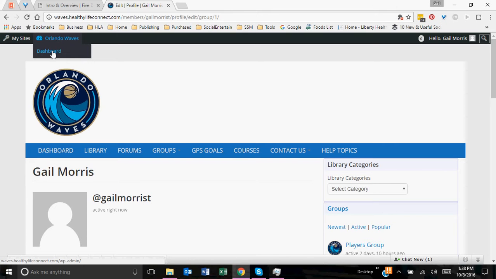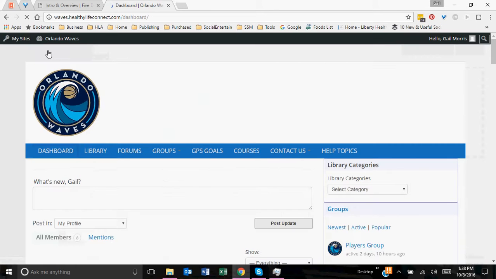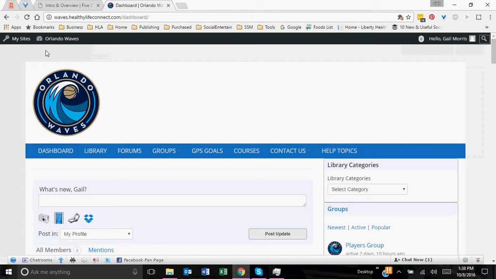Up at the top on the black navigation bar, this tells you what site you are on right now, and you have the ability to go back behind into a mini dashboard area that gives you the ability to look at your goal manager and your profile. And there's really not a whole lot of need to come back here, but I wanted to show it to you just so you could look around and see what's back there. There's nothing you can do back there that is going to change the site. It's just going to change your options.